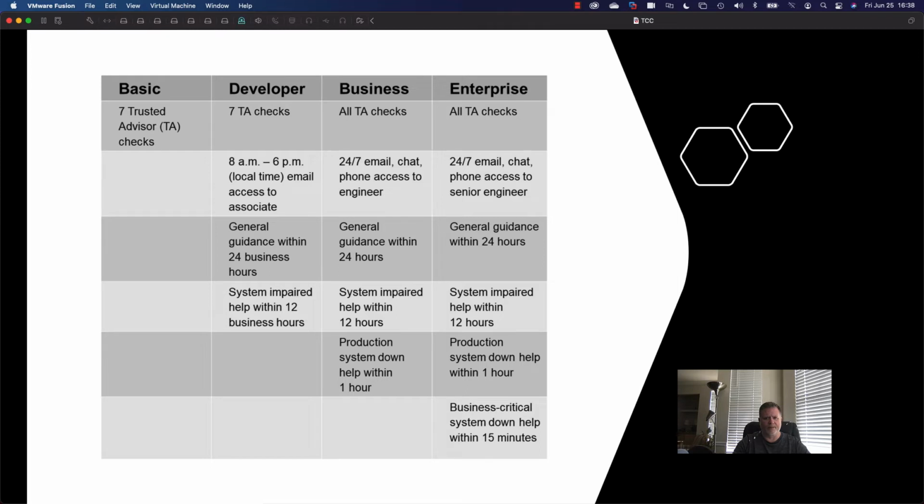We get general guidance within 24 hours, which is okay. Still, system impaired is 12 hours, but production system down help, that's 1 hour. So now, if we had something critical, we can get help within 1 hour. So that's a little more in line, and this starts at $100 a month. That's pretty reasonable.